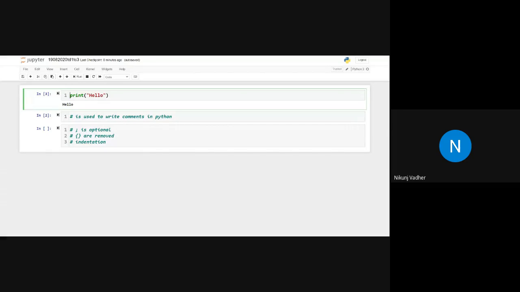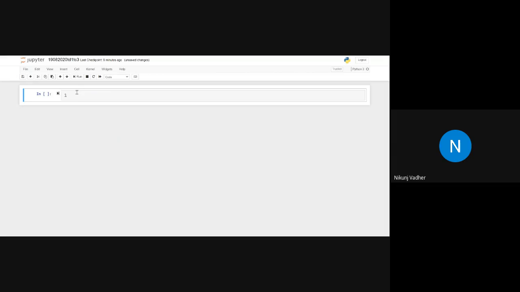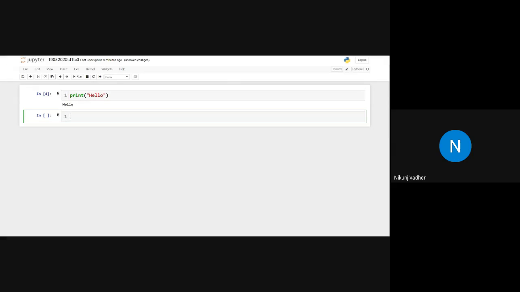Now let's move forward. Our first program: print hello. This will simply print the hello string, the hello world program. If I want, let me delete all the cells, and let me write. So this is your first simple hello world program.